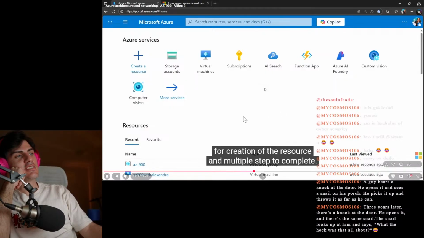First, you need to select the resource that you want to deploy, and each time on any resource, we'll have this plus for creation of the resource. There are multiple steps to complete, and you will select normally each time subscription, resource group, and the region for the most of the resources. Let's come back to our slides.